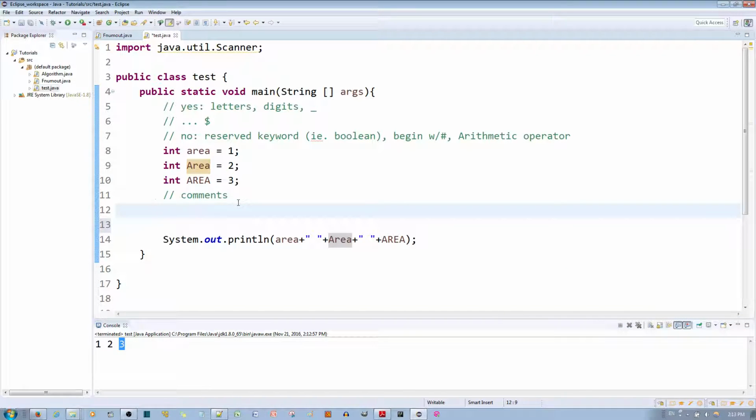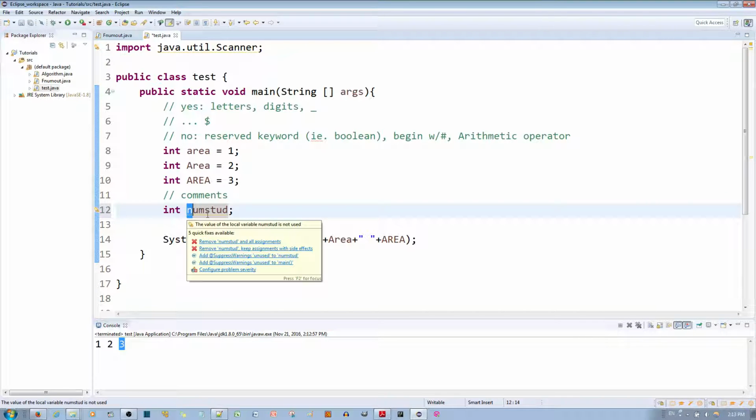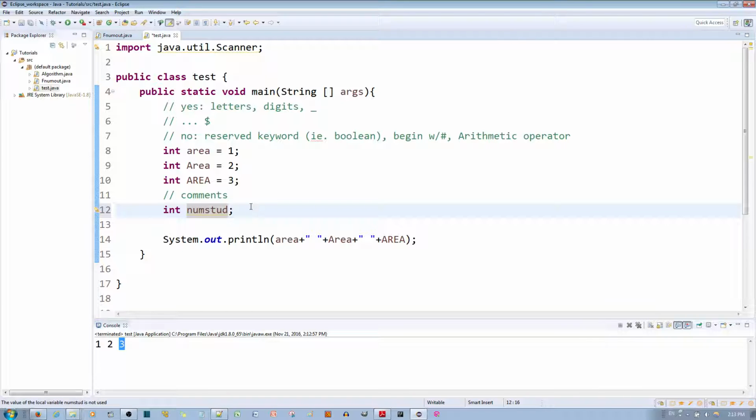Lastly, when you're naming your identifiers, you don't want to use something vague like int num studs. That's because when you return to your program later on, you don't know what the meaning of this is initially. You may have forgotten it by the time you come back. So you want to use something that is very good for readability, that shows the inherent meaning, so it's easier to read your code, like number of students.